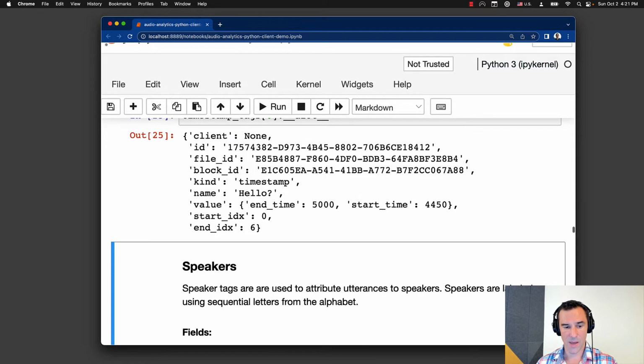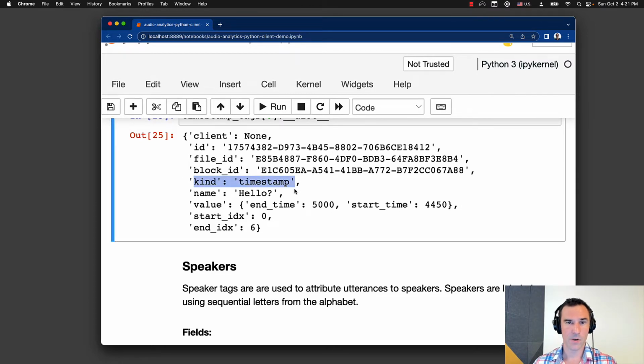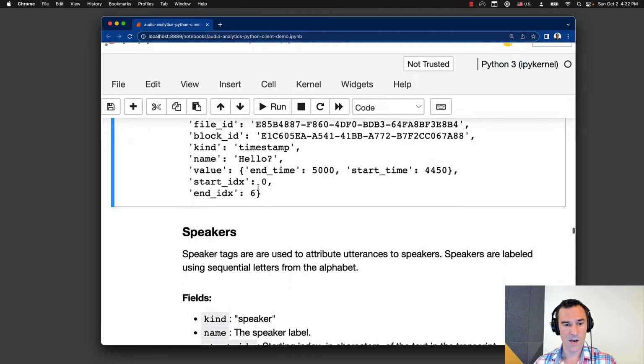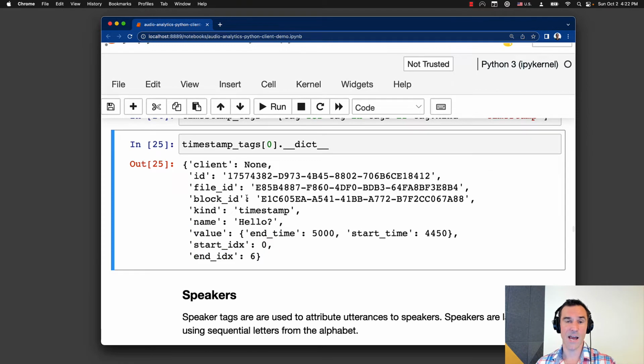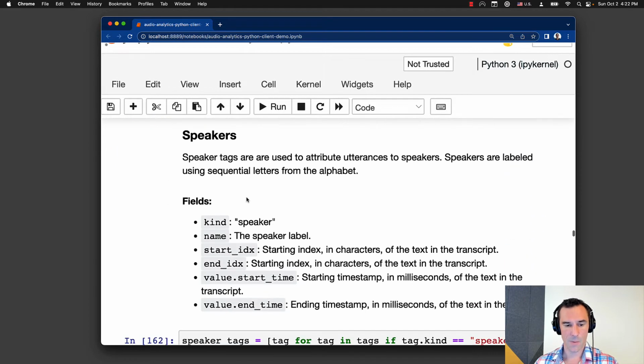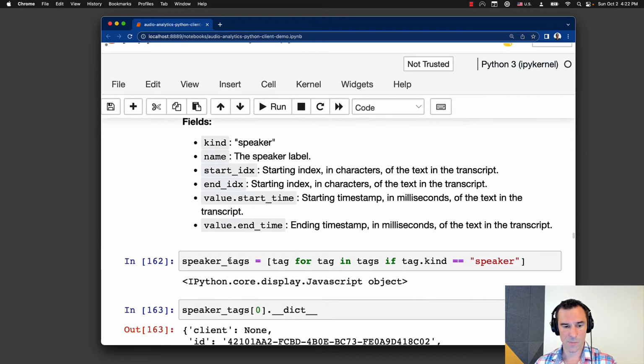Each tag that we're going to get back is going to look like this. It will have a kind, that'll be timestamp, entity, topic. It'll have a name. For this particular package, we chose to have the name of the tag be the text that it subsumed. And then it will have a value, which is the start and end timestamps of the audio file that it covers. It also has a start index and an end index with respect to the transcript. Using the tags that come back from these queries, we can shoot to the place in the text, or to the place in the audio if you were building an app on top of this. So here's an example of the speaker tags.